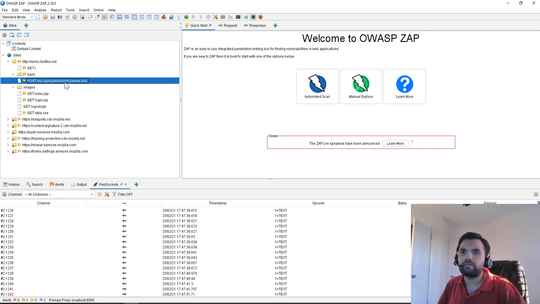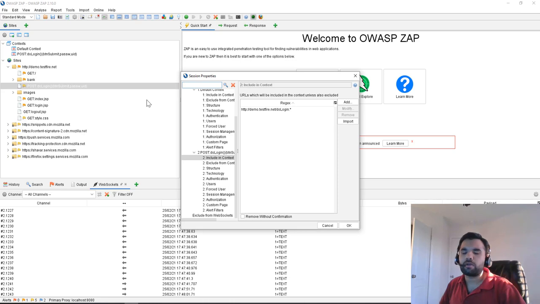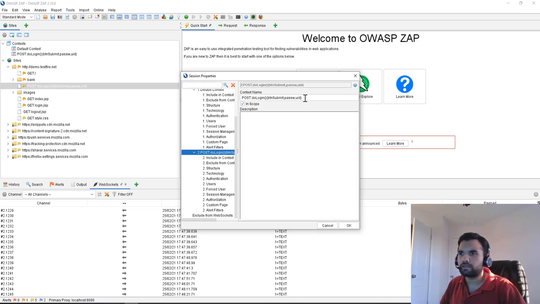First off, we need to find the page which does the login or authentication. In the demo testfire case, this is the page. So what you want to do is right click and then create a new context. Now, a context in the OWASP ZAP is the grouping of the URLs or pages which you want to scan or attack or whatever you want to do. You need to group it in the context. Just to make sure we can identify this, I'm going to rename it to testfire login.